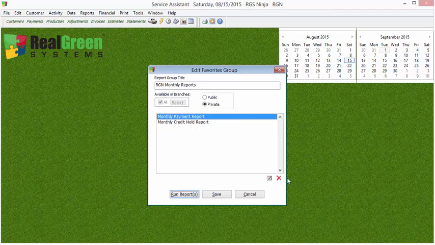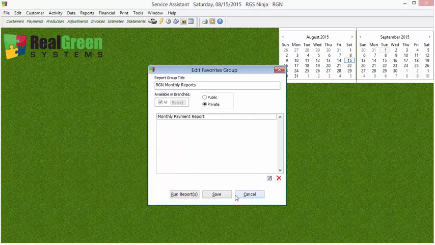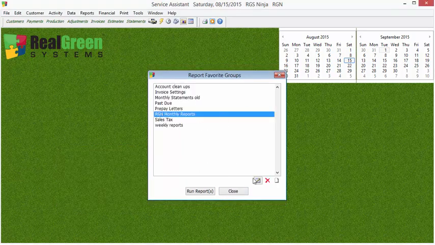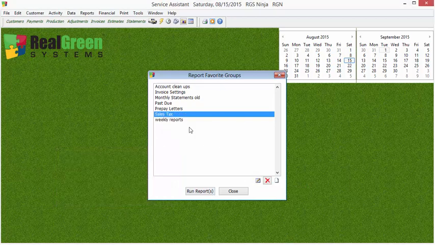If you want to remove a report from the list, all you have to do is highlight it, hit the little red X, and it will remove the report. Or if you want to remove the entire group, you highlight it, hit the X, hit OK, and that will remove the entire group. Now, once you delete it, there's no way to get it back. You'd have to go through and recreate the group.